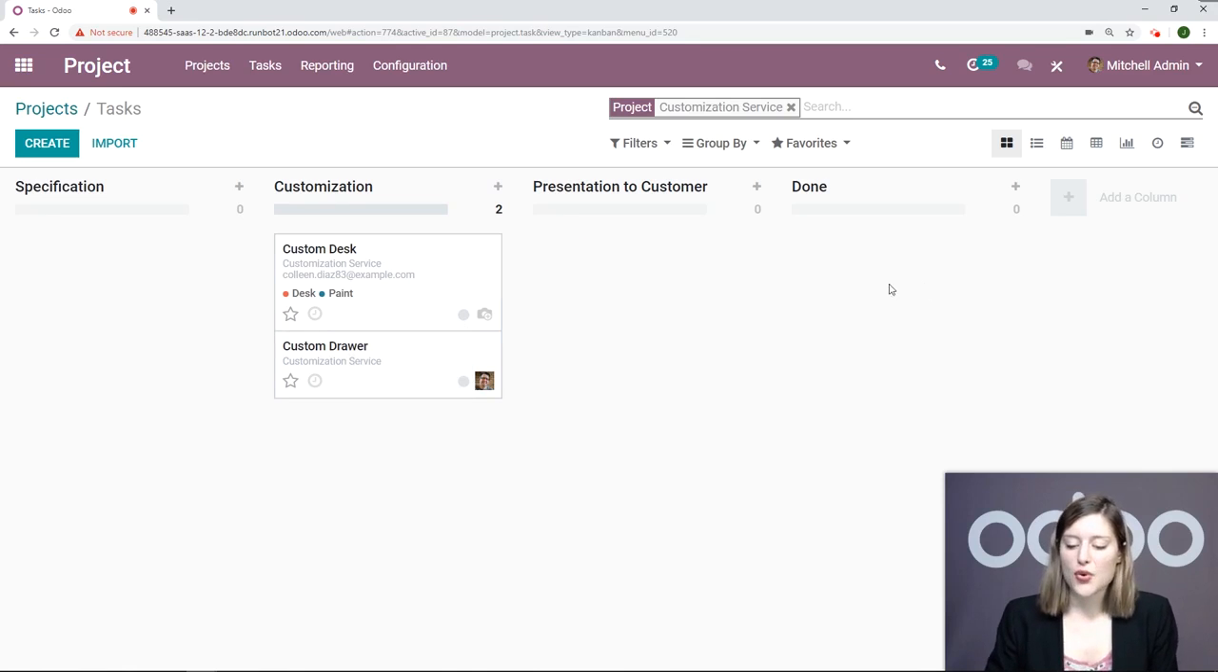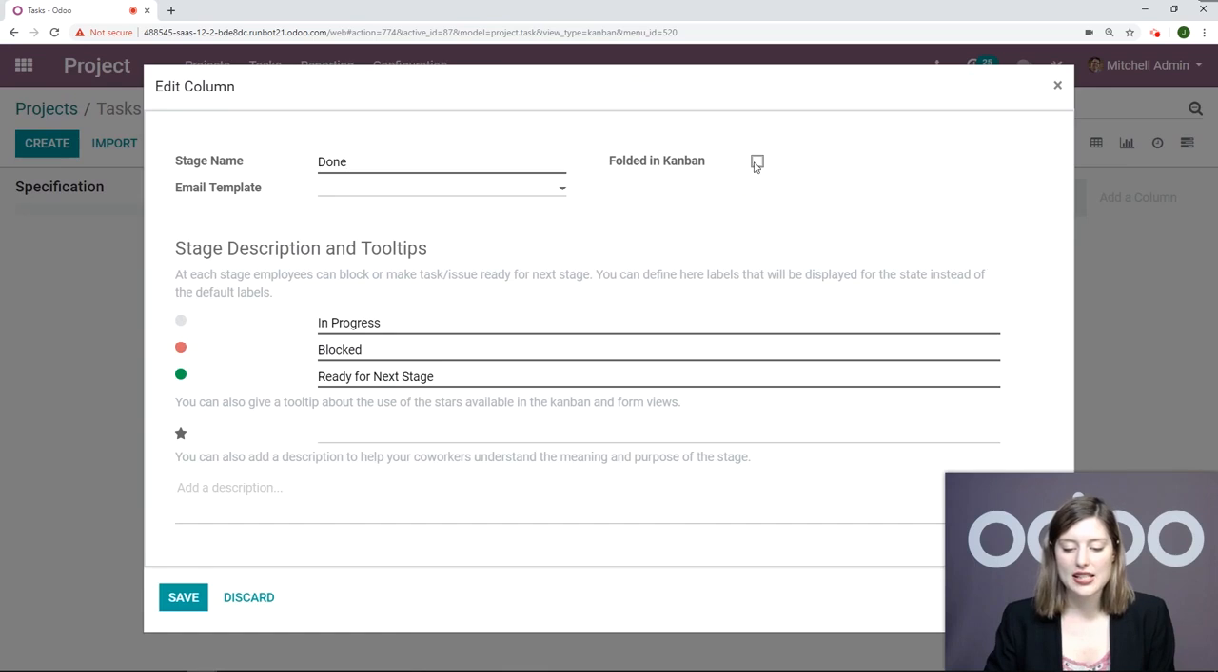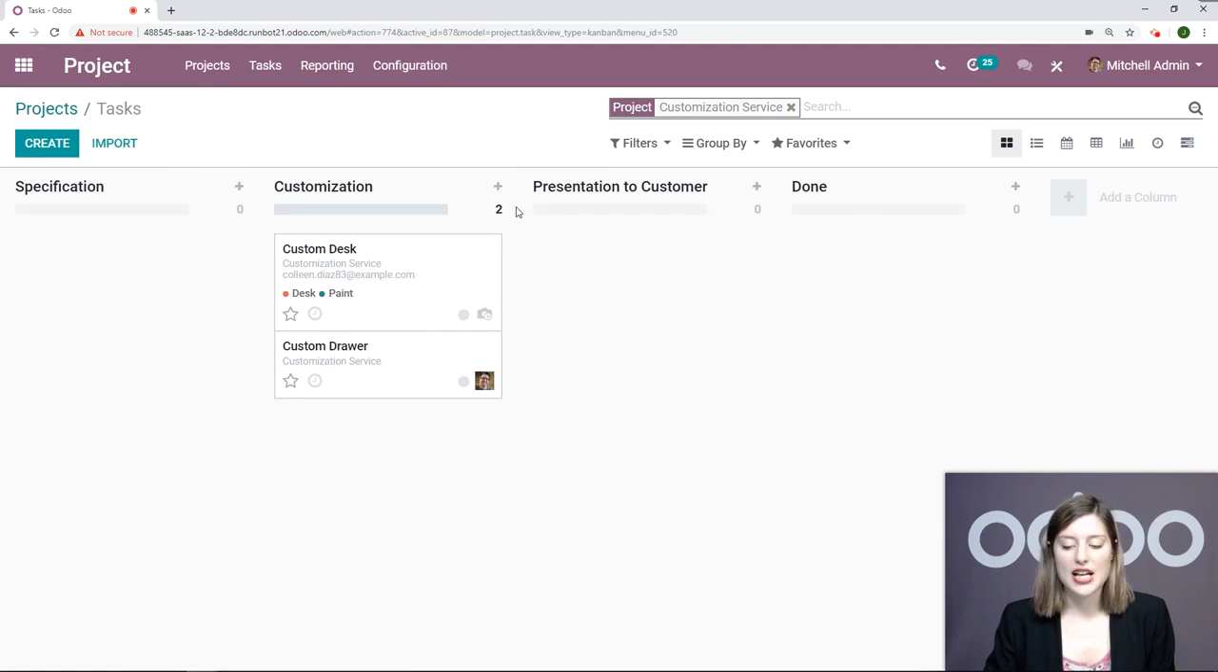All right. Of course, if I want to have something folded in the Kanban view, for example, maybe I don't need to see the list of the tasks that are already done. I can fold temporarily by clicking on the fold button here and reopen, of course, or permanently by editing the stage and saying that I would like it folded in the Kanban view and saving. Of course, I need to refresh the page for that to go into action.